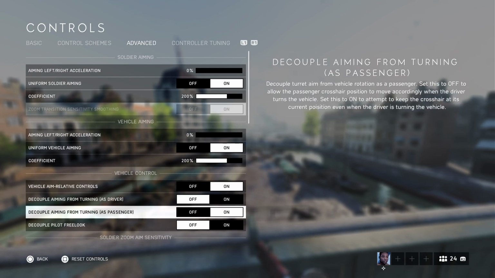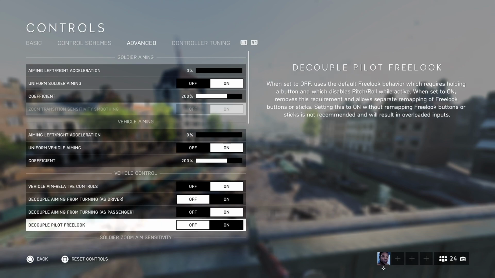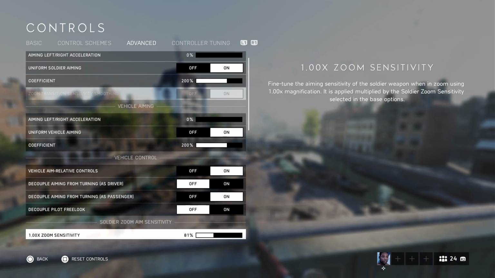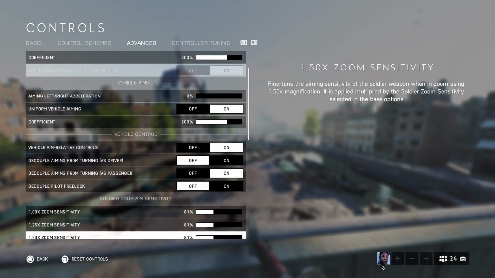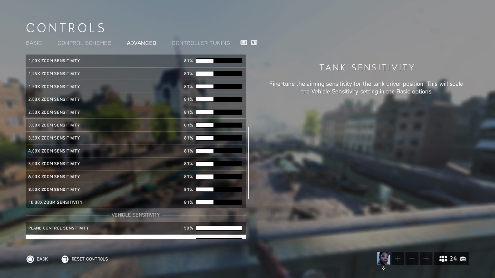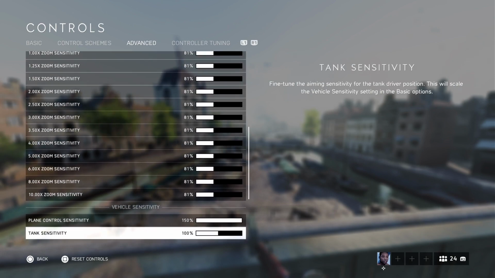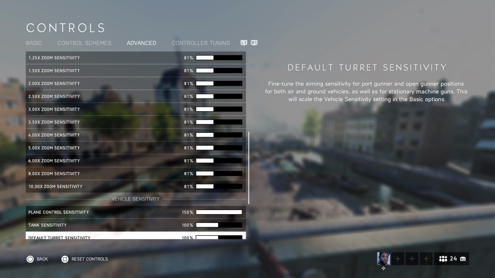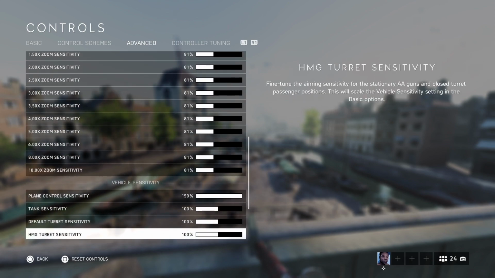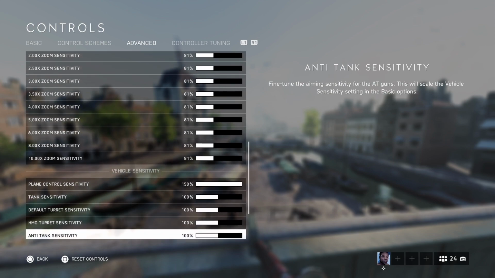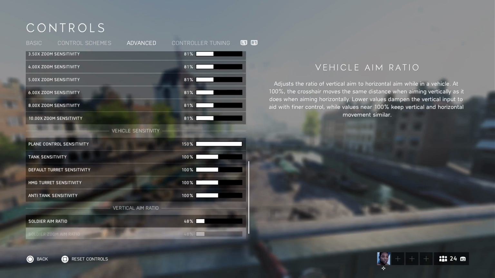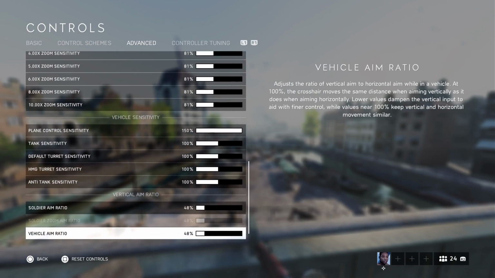As we go down, we have all my vehicle controls, which is just stock. I haven't changed that. Then we have all my zoom settings, and all of them are at 81%. Literally all of them, even though some scopes, like the 10 times, I swear aren't even in the game, are there. I haven't really touched vehicle settings because I don't play vehicles, and I haven't touched my vehicle aim ratio.